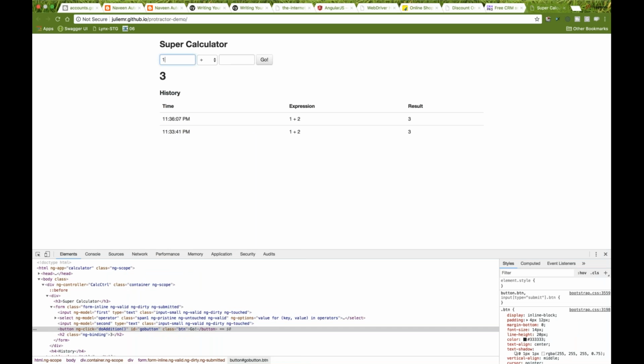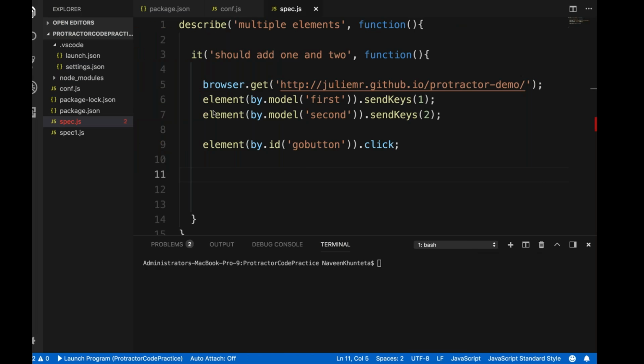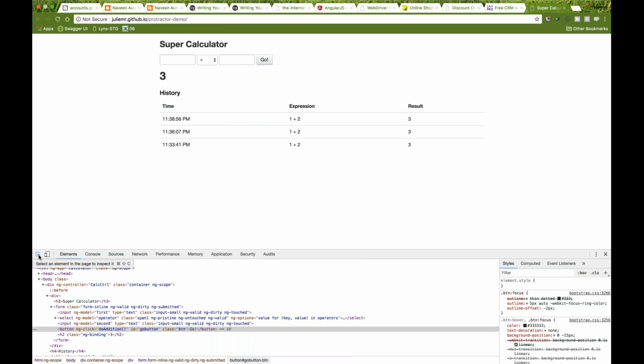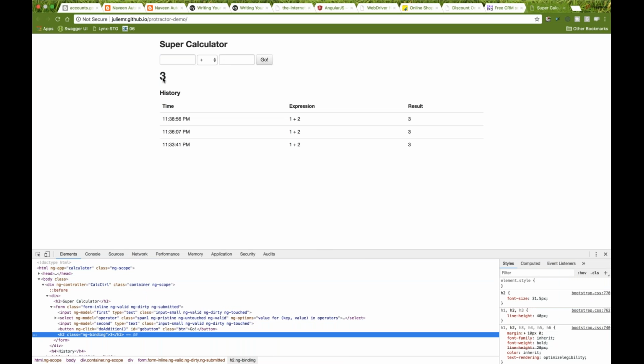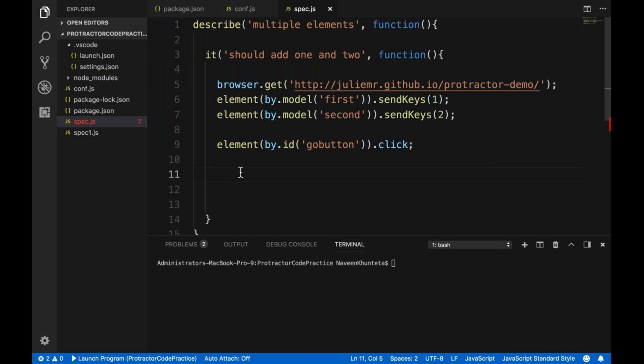So the moment I write 1 plus 2, click on go button. After doing this processing, it's showing 3. So I have to verify 3 also. 3 is written by h2, where a class is available. So I'll be using this class, but I have to verify it. So how to do that?